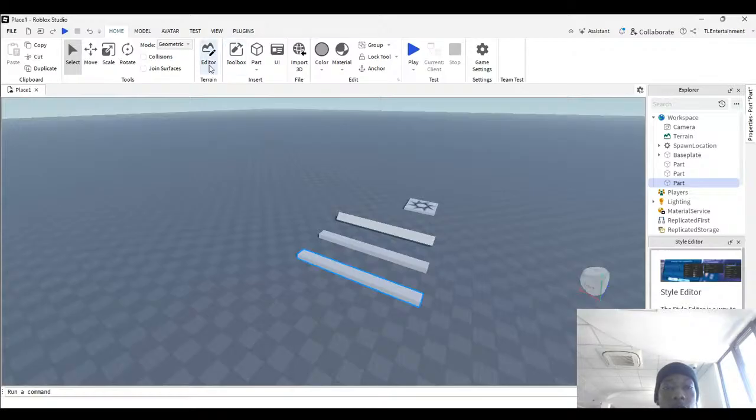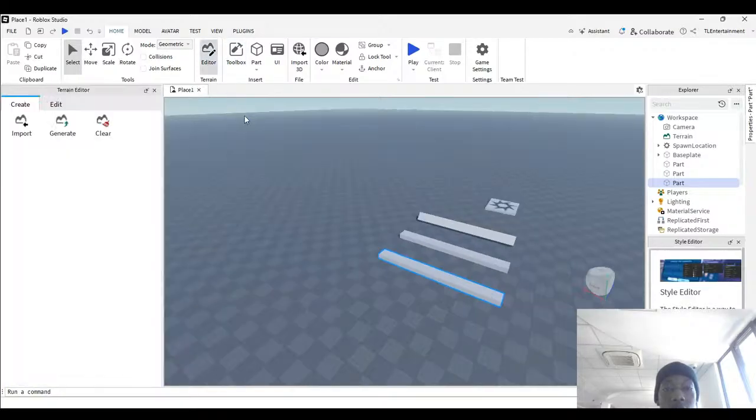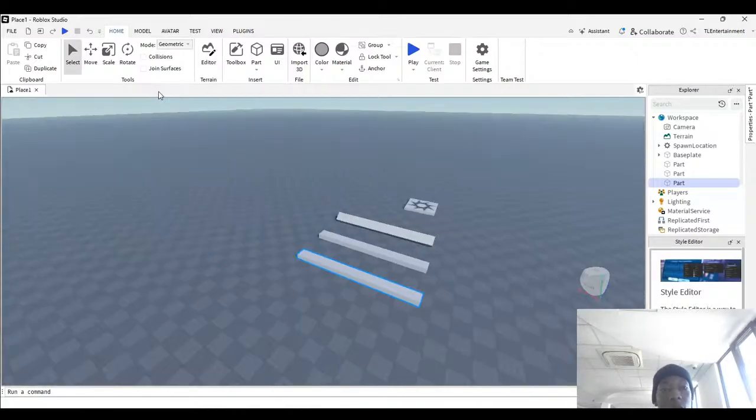Here we have our editor. This is where you can import different parts, generate them from already existing projects, or clear, which means just to remove. Leave that for now.